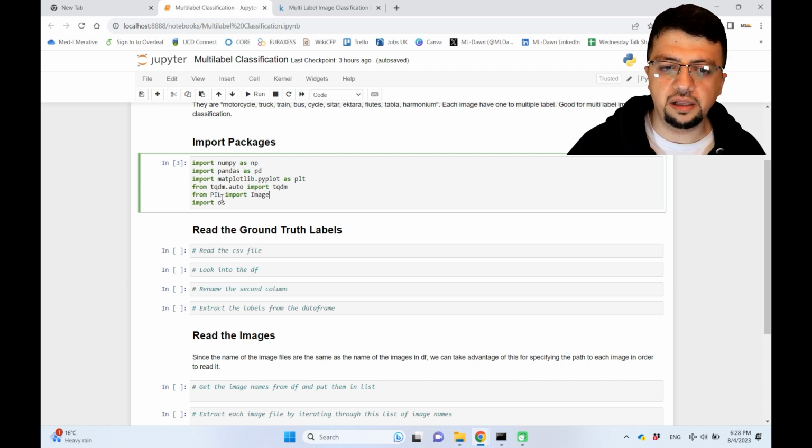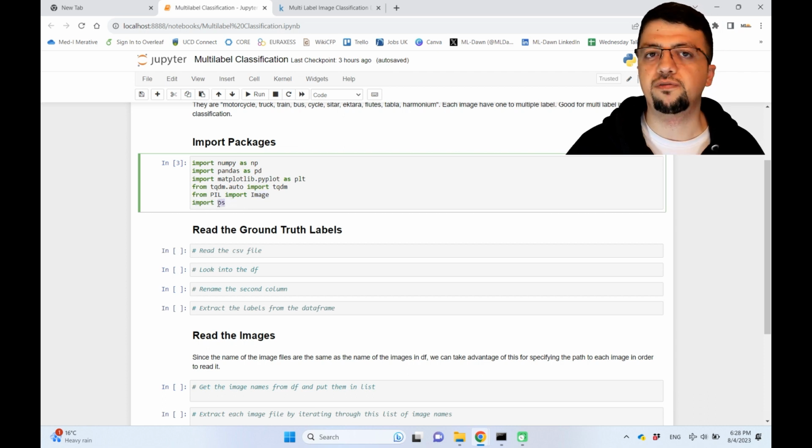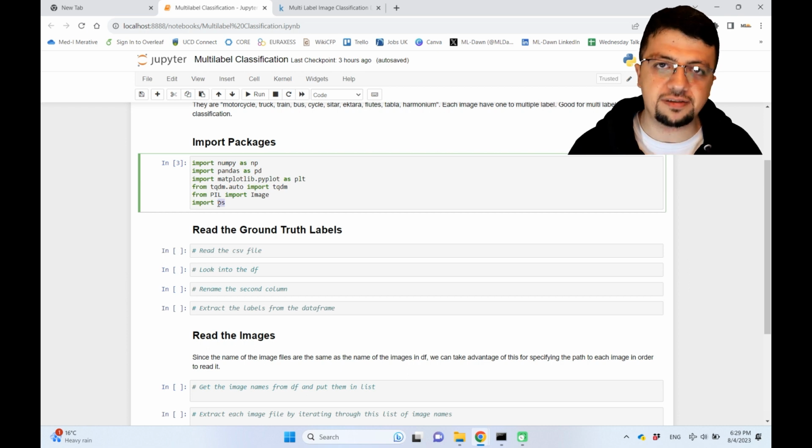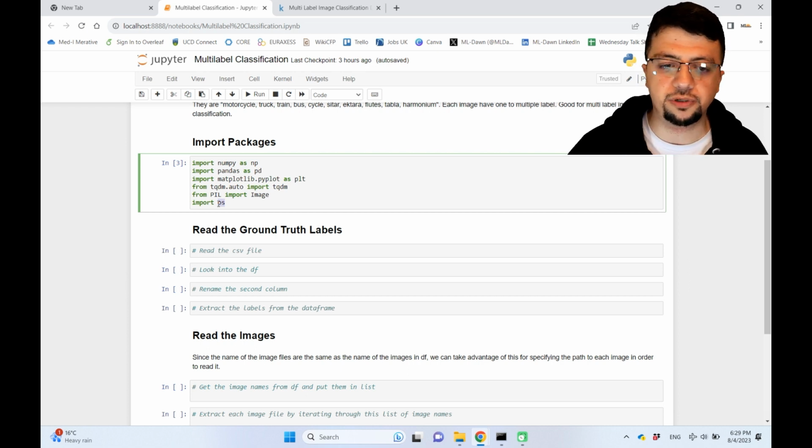From PIL, I'm importing Image, so this is what I'm going to be using to actually import those JPEG files in my images dataset class. And of course, import os is always a good idea to have, especially whenever you want to work with paths, read files from different paths, and save files to a particular path.